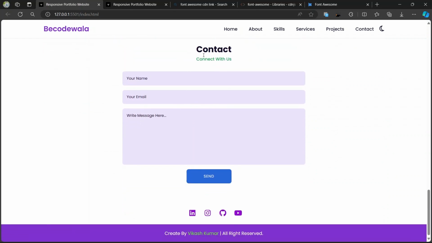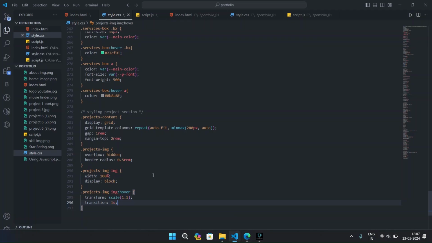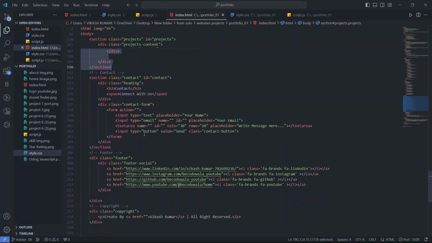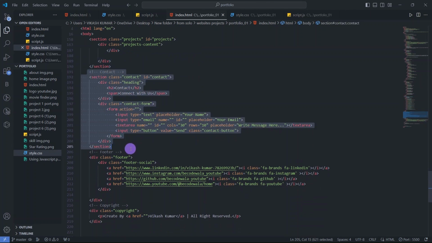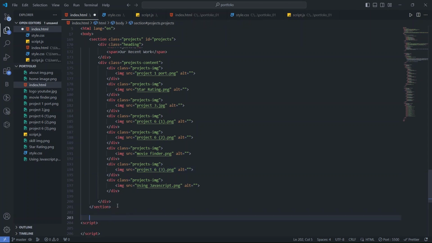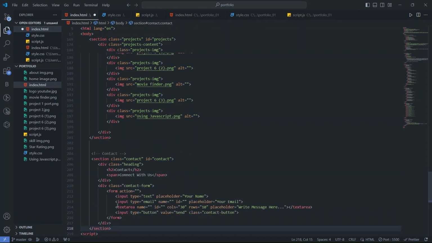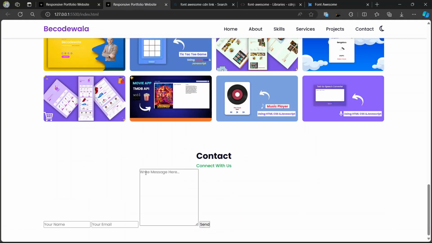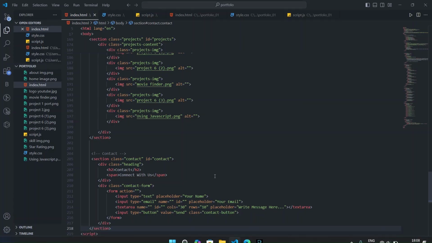In the contact section we have a heading, 3 input boxes and a send button. So let's see. We will go to the previous project, copy the contact section HTML and paste it in our current project. When we save it, our contact section looks like this. Here is the name, email, and here the message, and there is the send button. Now we are going to see how it's coming.